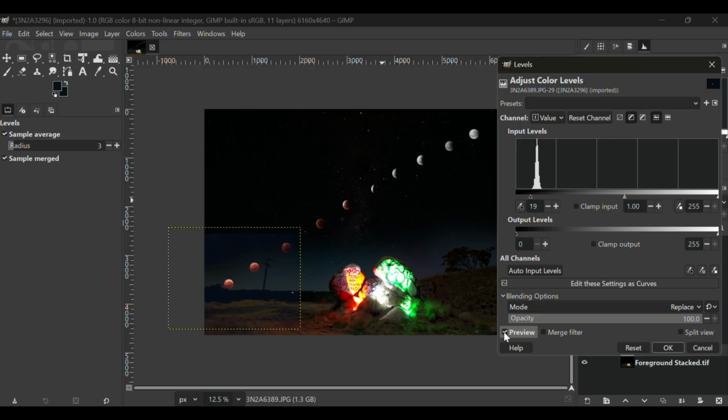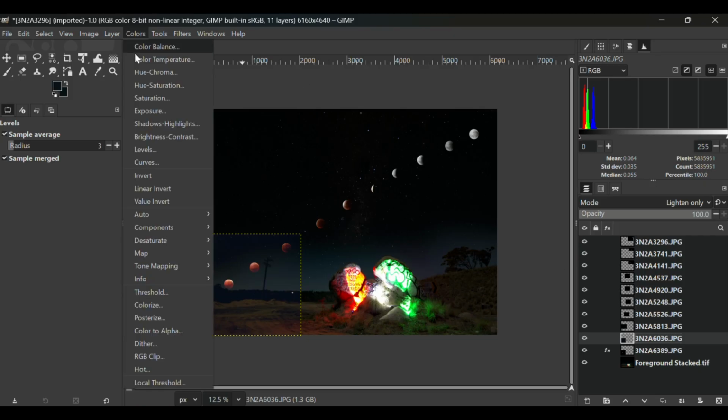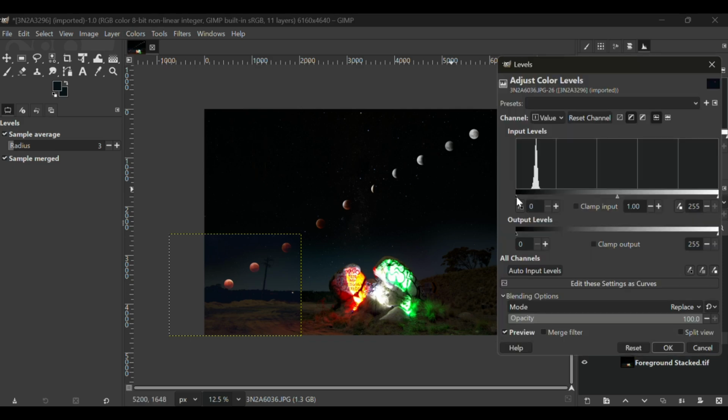Yeah, so as you can see on the top near this yellow dotted line, it is coming towards the black. So hit OK. We can keep adjusting this until we are satisfied with the results. Now we will select another layer, one on top of it, go again to colors, levels, and adjust this so it will become black.